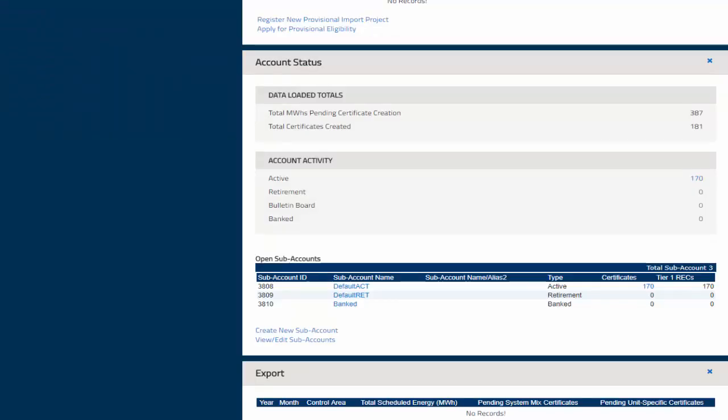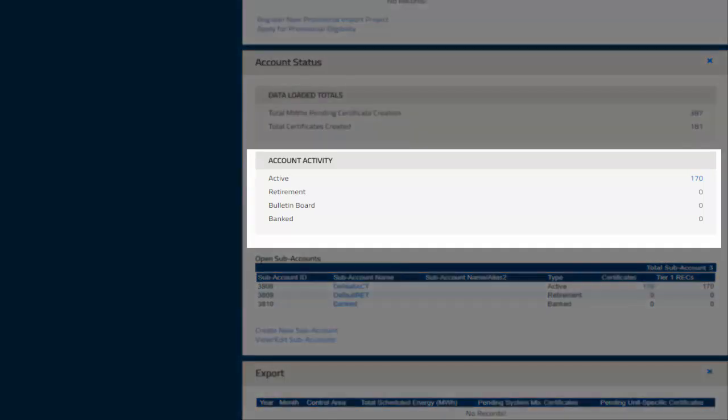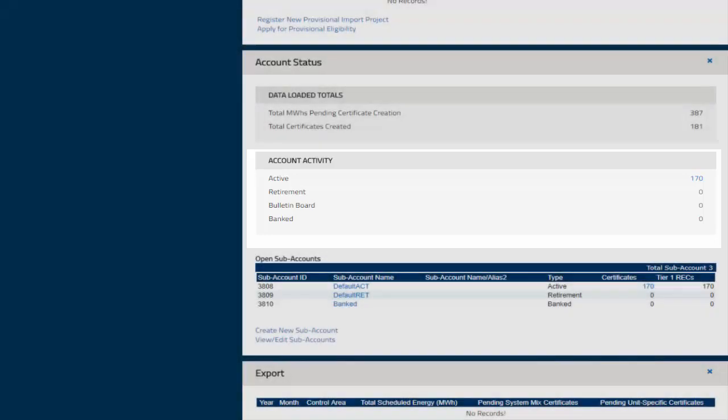At this point, email notifications will be sent to both yourself and your counterparty, and your certificates will be moved to the active subaccount you selected. You can confirm the deposit by viewing the certificates in your active subaccount via the Account Activity module.